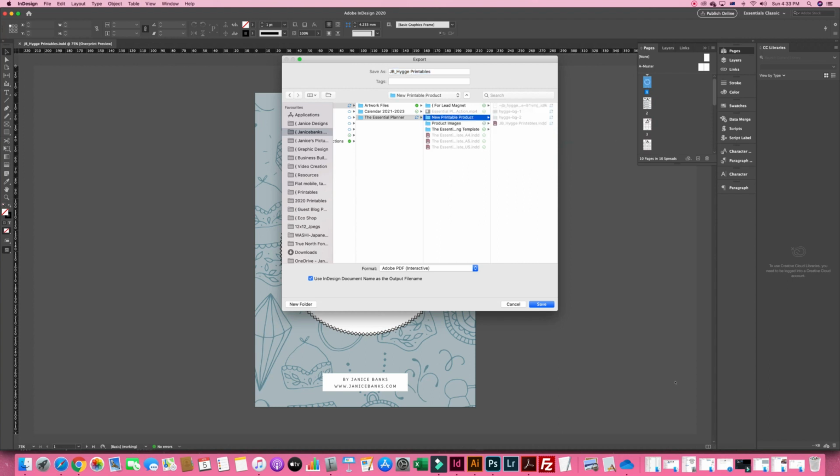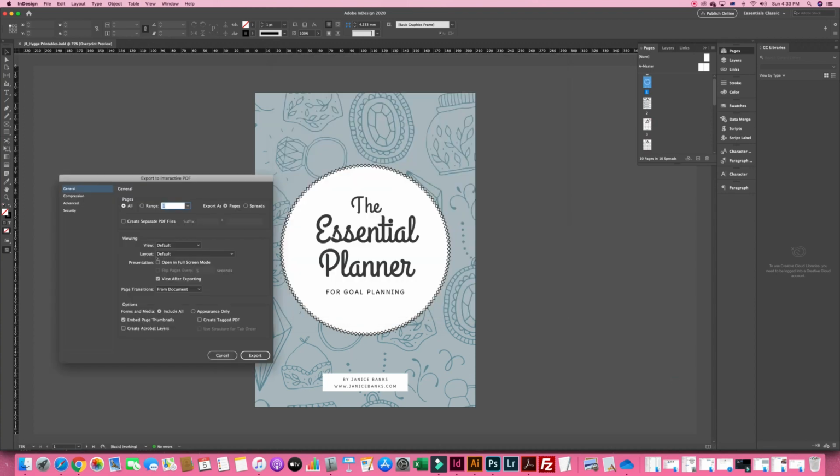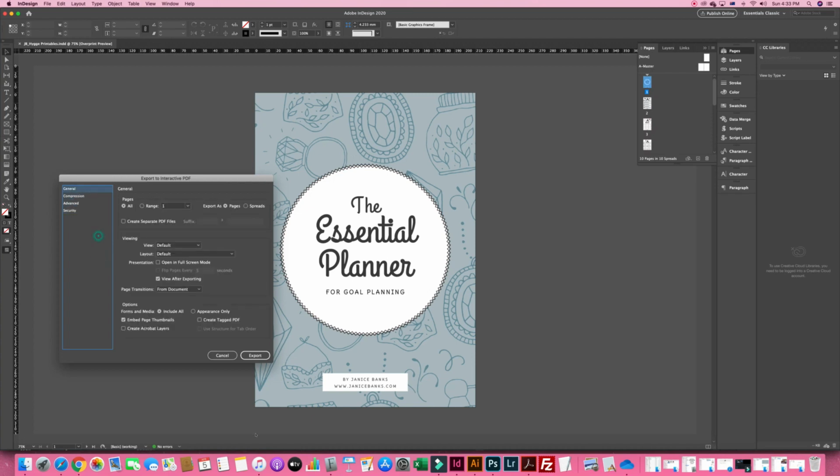I'll just save, and then I'll choose all pages. Compression wise, I'll leave it at 300 resolution because I have some images in here. I'll leave the rest as they are, and then click export. Make sure it's export as pages and all. That's the most important thing that you need to know. And then export.